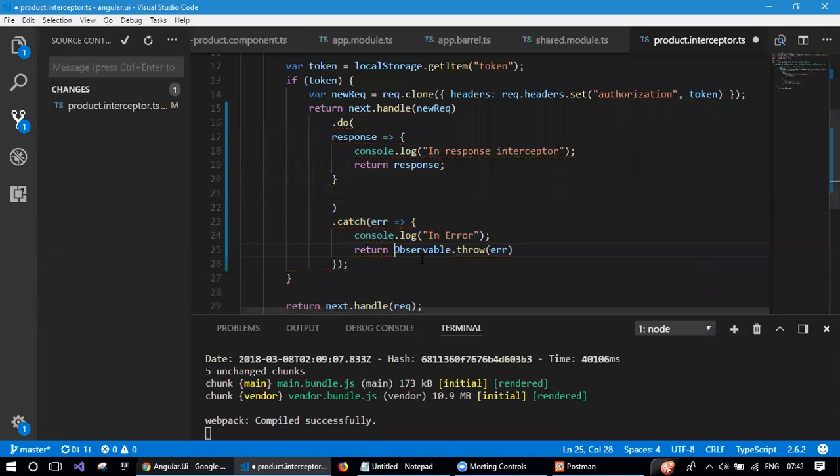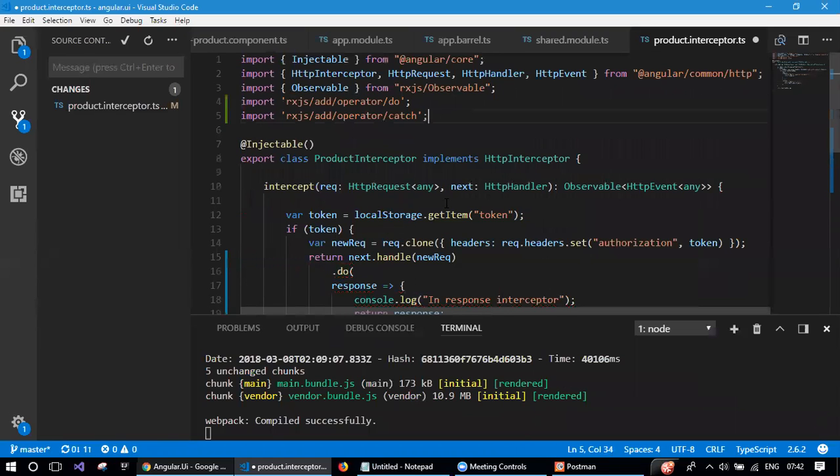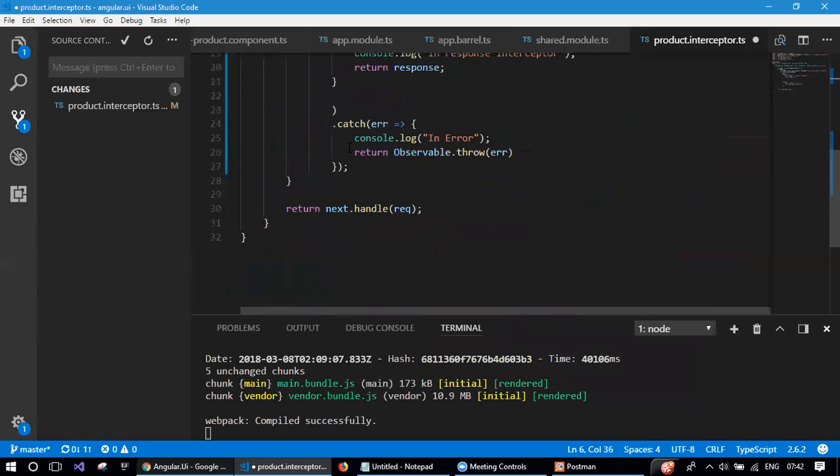Okay, so this is how you write. You throw it, and the throw operator needs to be imported as well. So you'll say RxJS add, it's part of the observable folder, and you say throw like this. Whenever there is any error, this code will execute, and you can modify it if you want to.